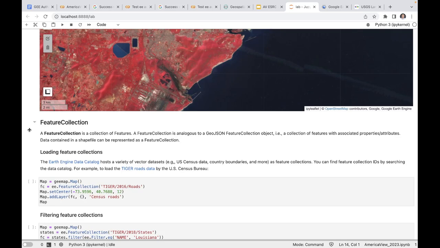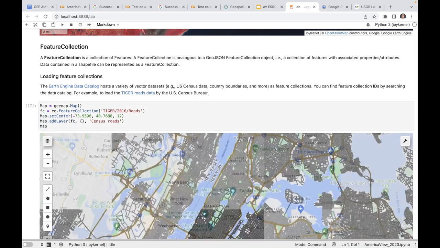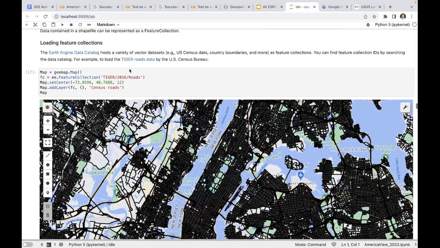So next, let's quickly go through this one here, the feature collection. So vector data. Google Earth Engine also has vector data. And the same idea is ee.FeatureCollection, and then the unique ID. So this is the TIGER data set, 2016 roads data set. It also has state, county, all kinds of census data also available.